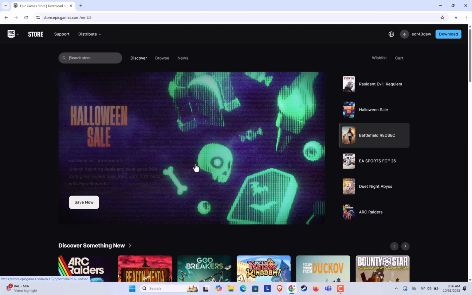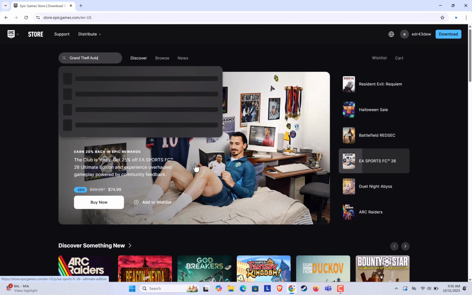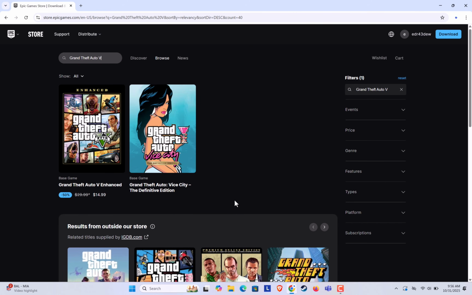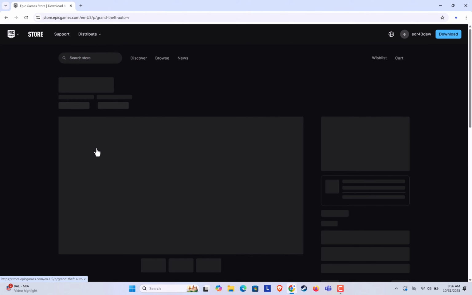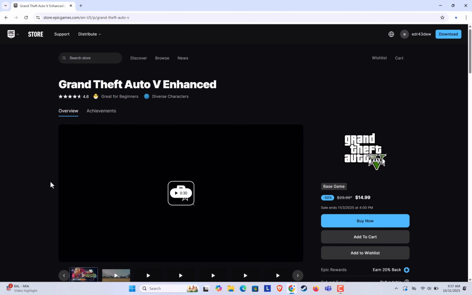In the store's search bar, type Grand Theft Auto V and press enter. Look for Grand Theft Auto 5, Enhanced Edition, then click on it. On the game page, check whether there's a price tag or a free button.